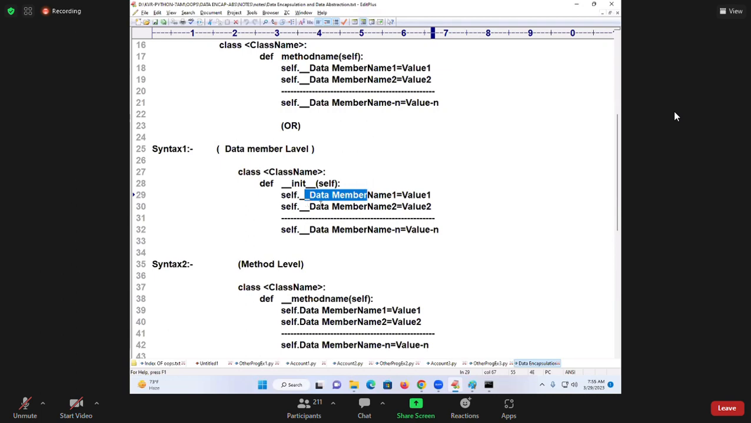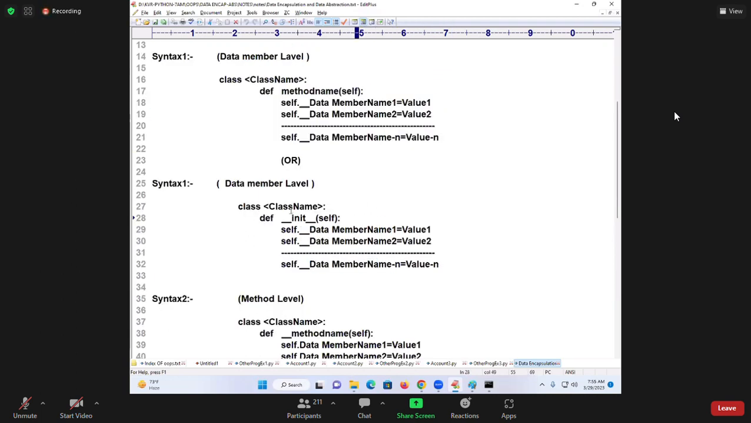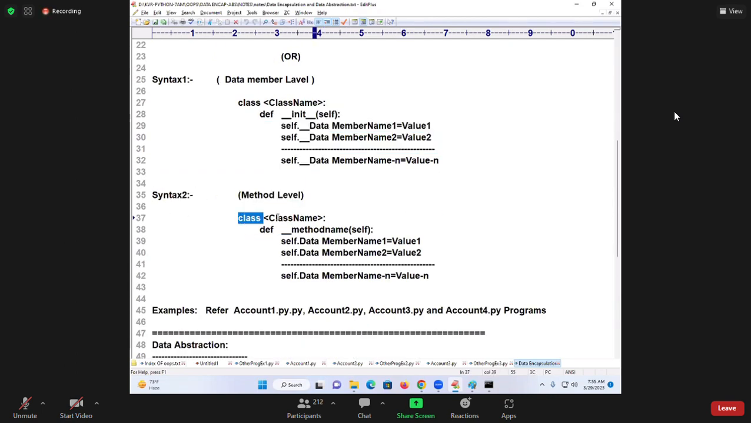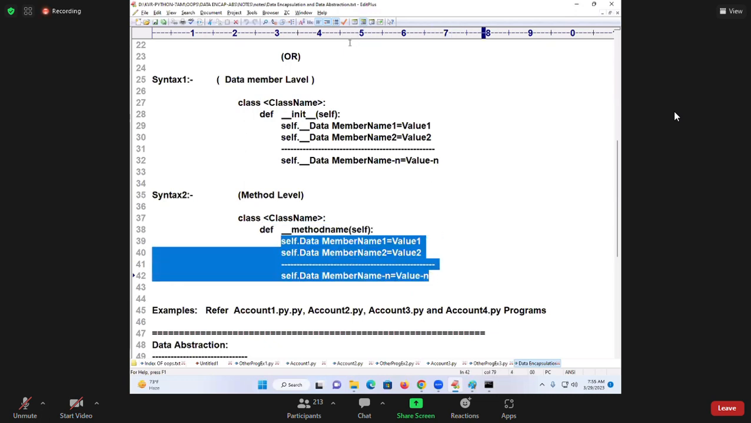Under that, data members are what? Encapsulated. I can do it either through a method or like this. The next syntax is what? Method level: class name, underscore, double underscore, method name. Then the method is completely hidden, and so are the data members. So once a method is hidden and not possible to access, how can I access the data members? Are you following this?